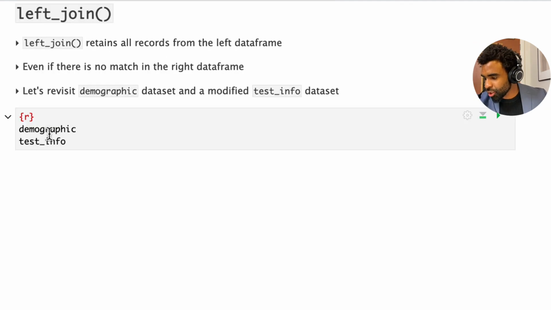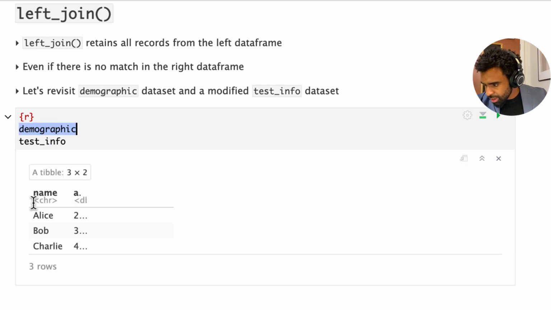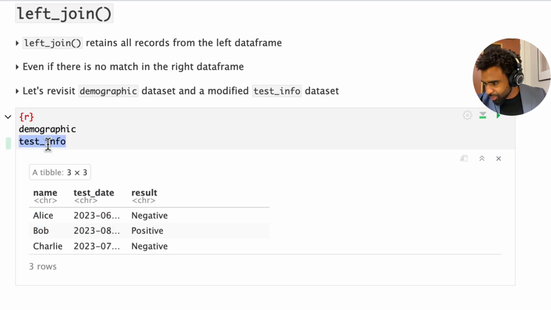So to refresh your memory, let me print out both the demographic and the test info datasets. So here's demographic with the name and the age, but the age is abbreviated by R Markdown. It's a bit annoying. And then we have the test info dataset with name, test date, and result over there.